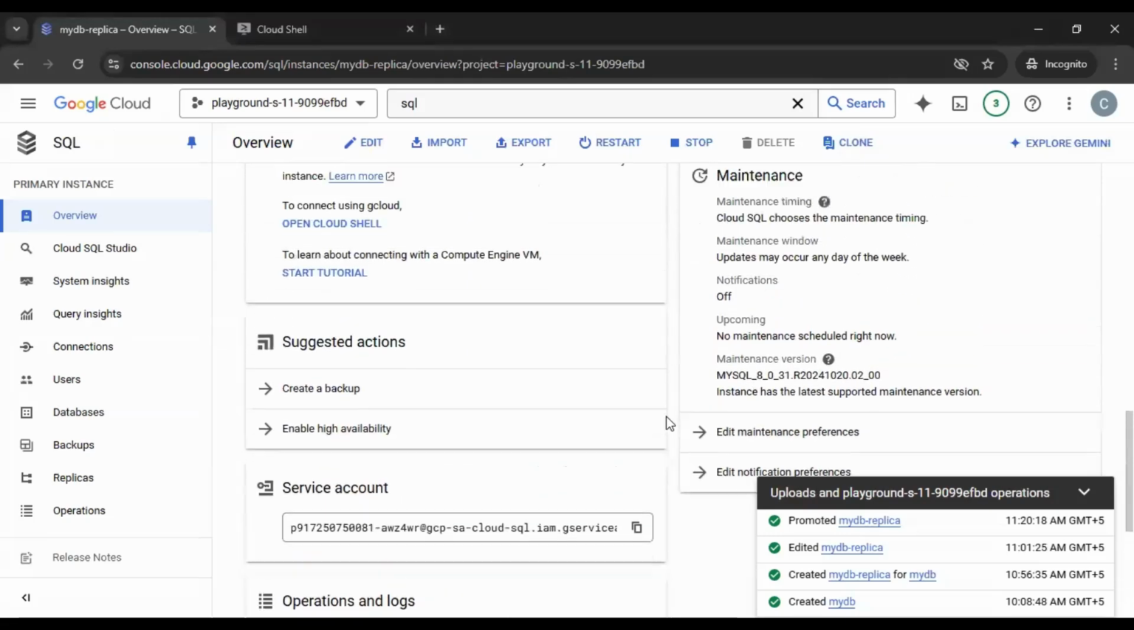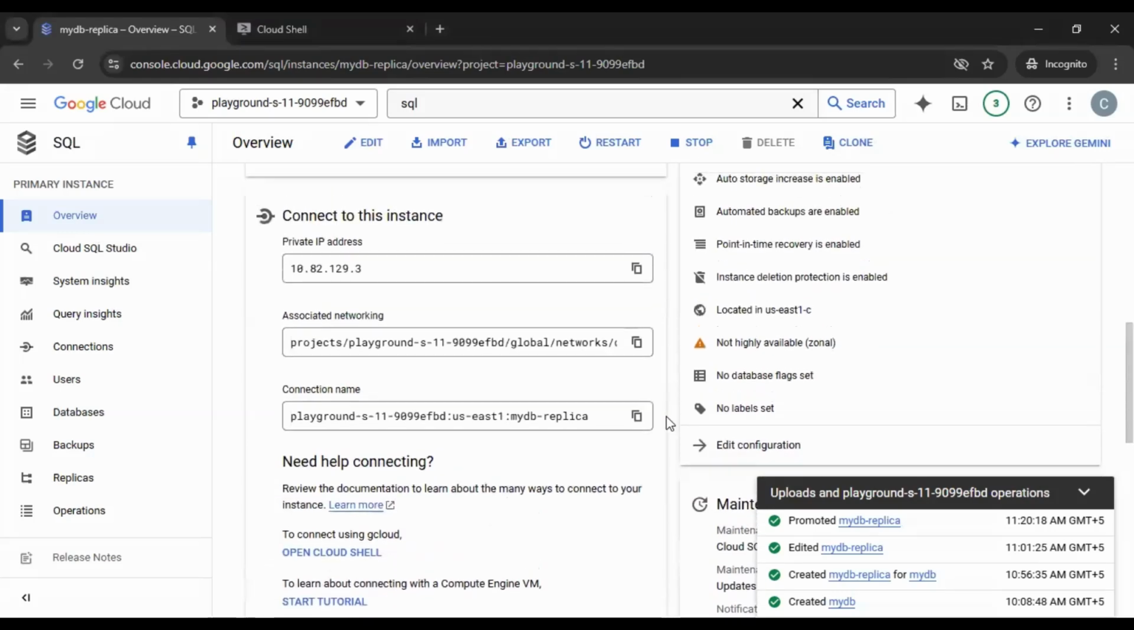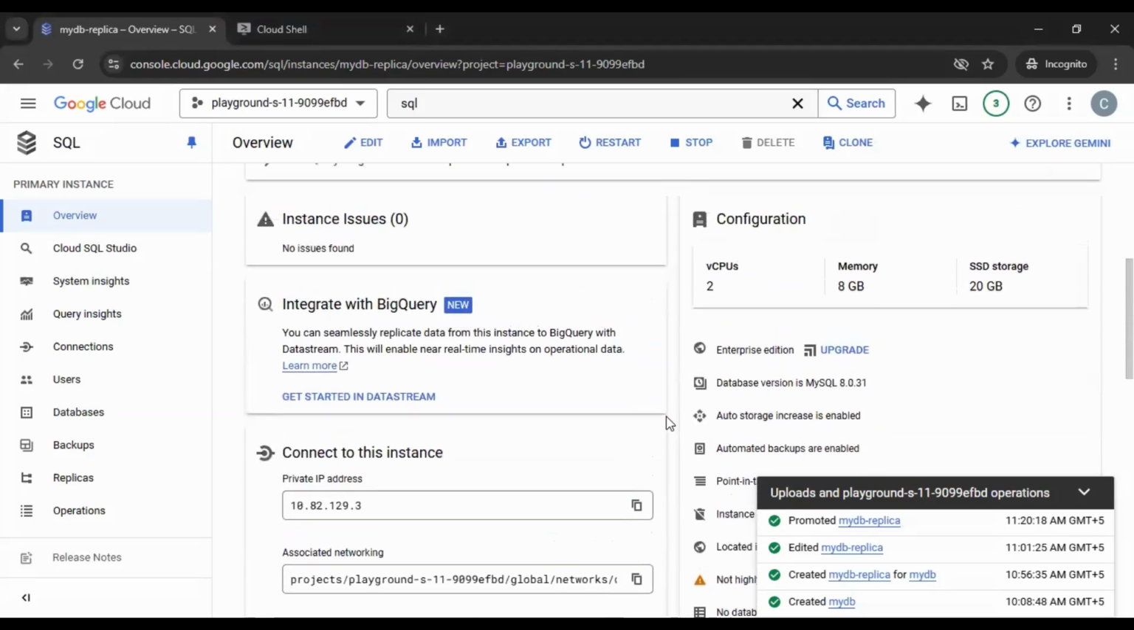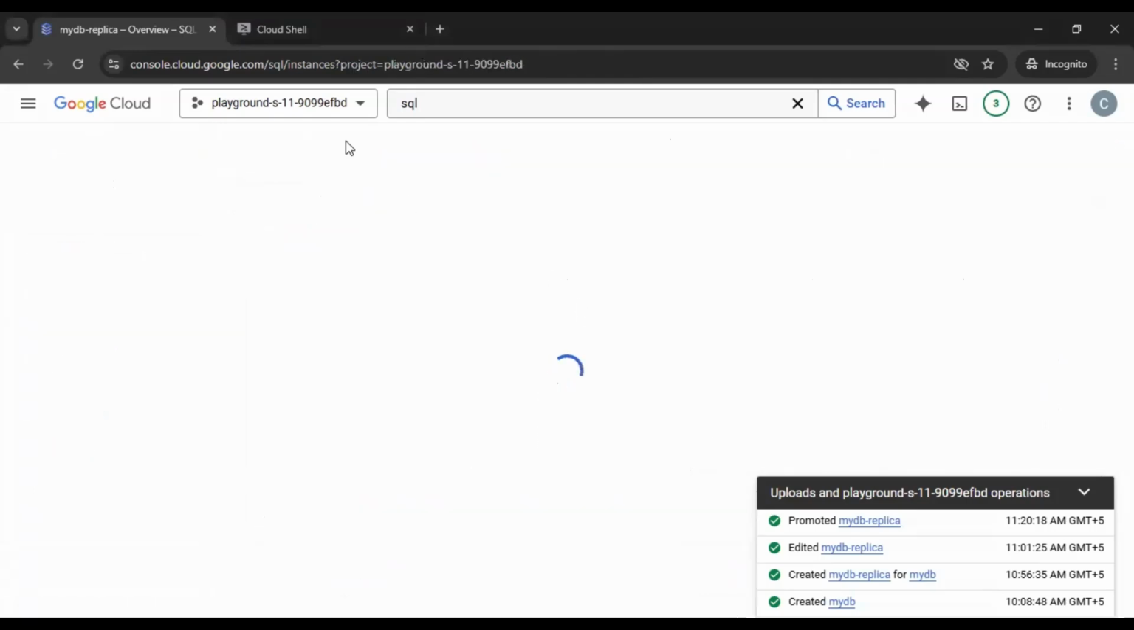So it took some time and then it got finished. And you can see it's pretty much like a standalone database. And actually it is, okay?